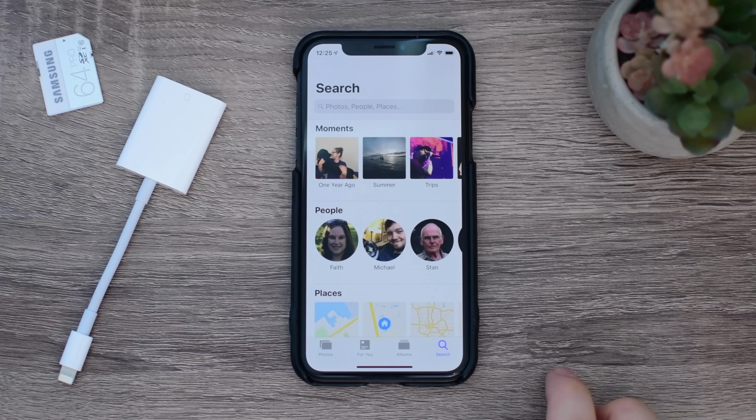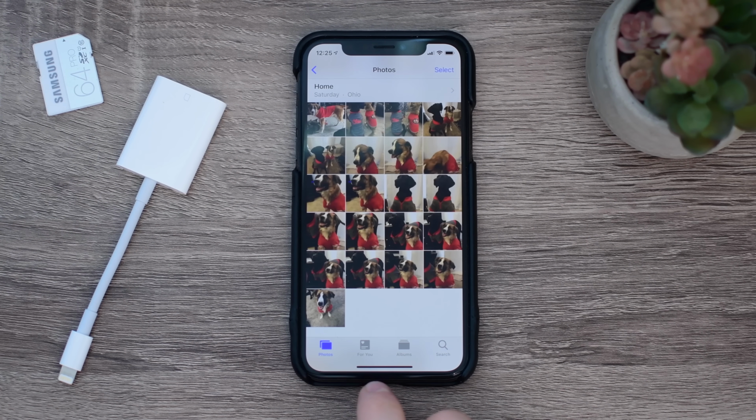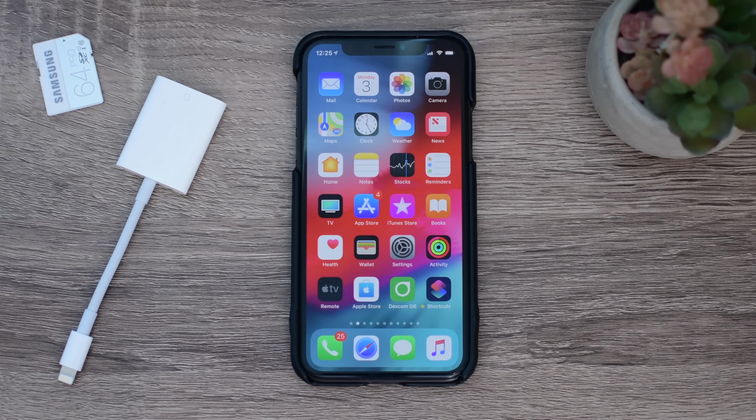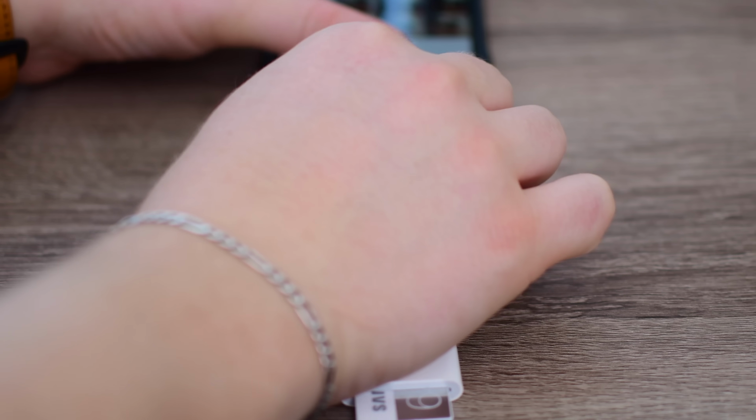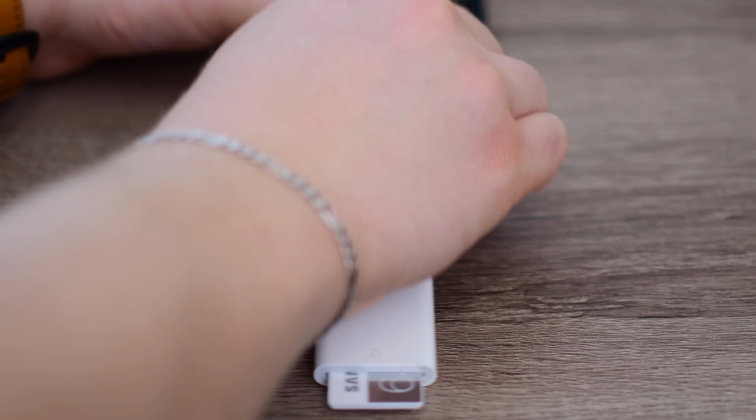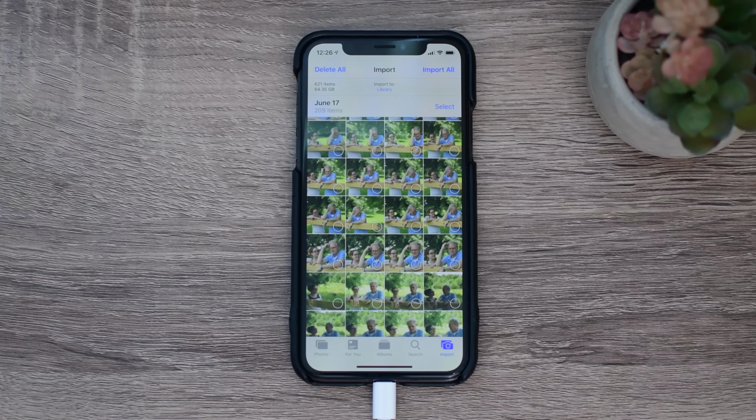Some existing search terms have new abilities. For instance, you used to be able to search for places, but now you can do even more with place searches. For instance, I can search for One Line Coffee, or I can search for coffee shops. It'll show me any photos taken in those areas.